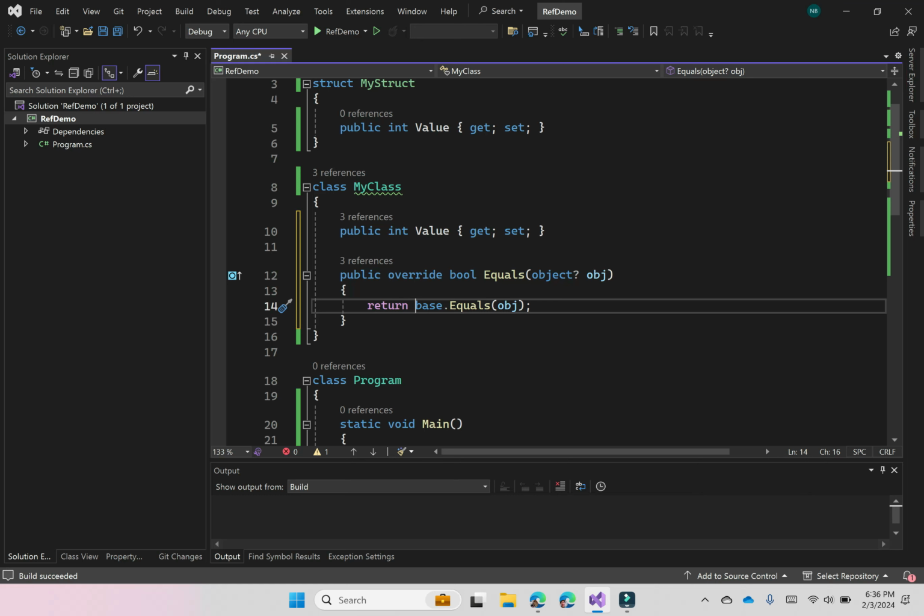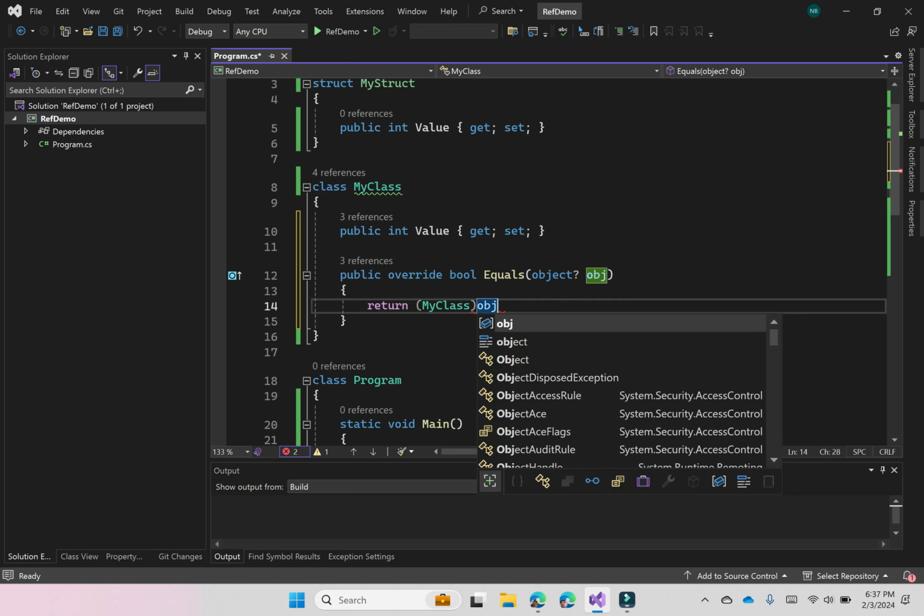Sometimes when you pass a parameter, you lose the static type information, but you can still determine at runtime what the actual type of the object is. To do that, we could cast it like this: we could say (MyClass)obj. But if we did that, it would throw an invalid cast exception if that object was not of that type.